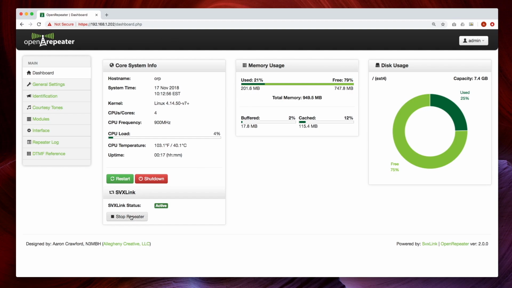And then you can also stop the SVXLink core and it will show you the status, and then restart it as well. See memory usage over here, and then your disk space usage over here. If you have a larger capacity drive and this is showing up way smaller than what it should be, you should go ahead and expand your file system, which we have some tutorials on the website in the knowledge base on how to do that.